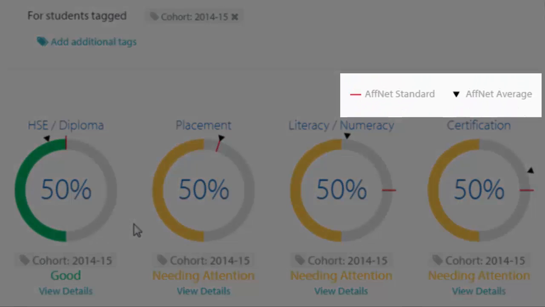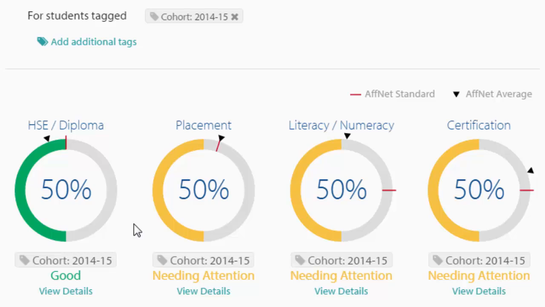This key shows how your program's performance compares to the AFNet standard, as well as to the field as a whole. The red tick mark on each dial is the AFNet standard. For example, a 75% literacy numeracy gain rate. The black triangle shows the average of how all AFNet programs perform during that same time period.